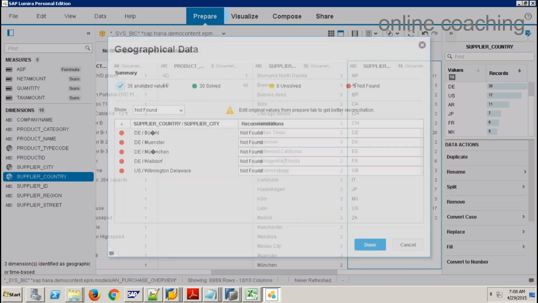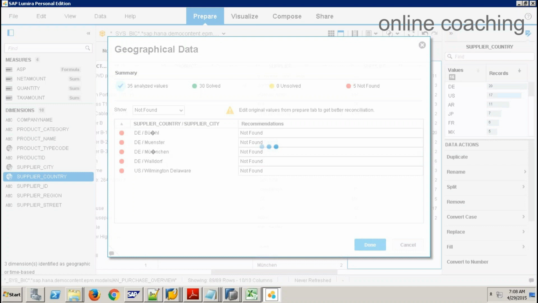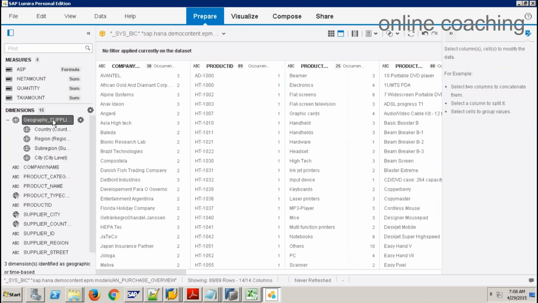Okay, just say confirm. There are some names which are not able to match. It's fine. Send done. Like this, you can create your geographical hierarchy also.